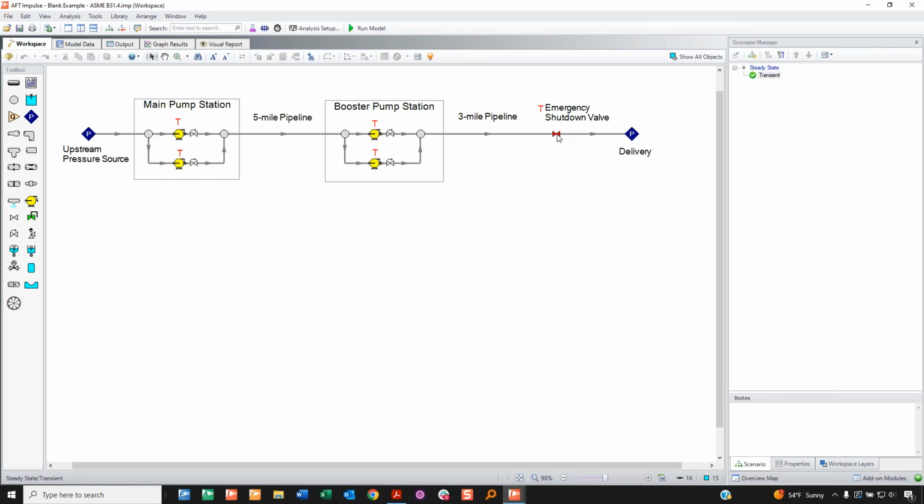In whatever project you're working on, you might have different stuff, but for me, I want to look at what happens when we need to have an emergency shutdown. So something happens maybe downstream and we need to close off this pipeline. So we need to close this valve, which is a transient event.